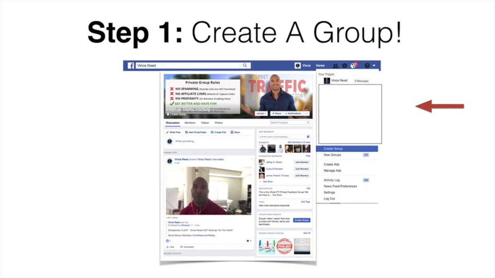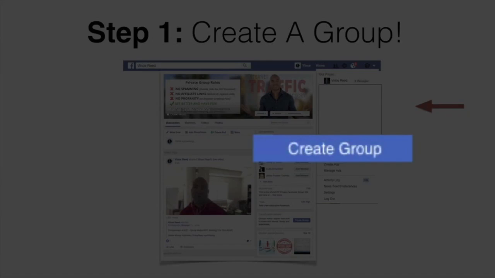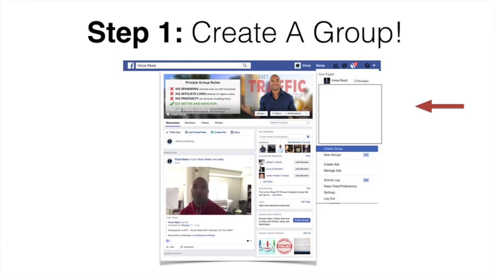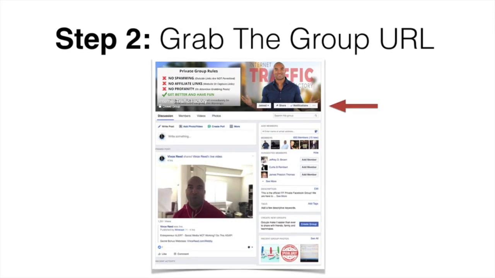So let's go ahead and dive into the steps of actually creating a group. Step number one, to create your group, click on the drop down arrow on Facebook, then scroll down and click on the create group tab. Facebook does a great job of walking you through how to set up a group. You could have a group up in literally 2 to 3 minutes, and there's no limit on how many groups you can create.